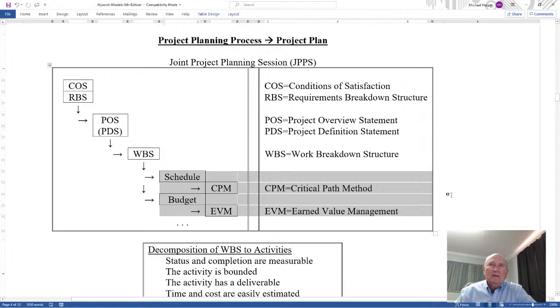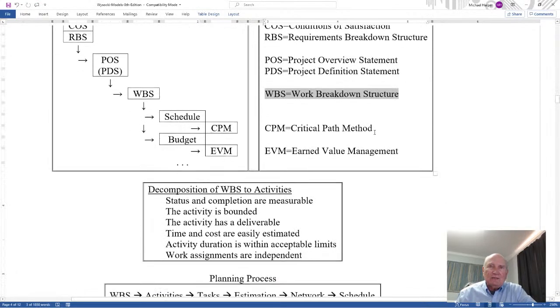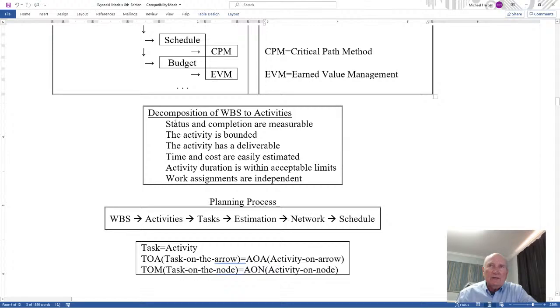Okay. So in the decomposition of the work breakdown structure, you can have status and completions that are measurable. The activity is bounded. In other words, it's not unlimited. You pretty much know the start and stop and know what you're doing. The activity has a deliverable. In other words, you know when you're done and there's a deliverable. You have something moving into satisfaction of your statements. Time and cost are easily estimated because you're reporting it internally and externally. Activity duration is within acceptable limits.